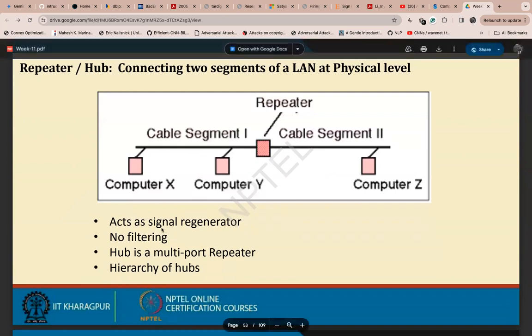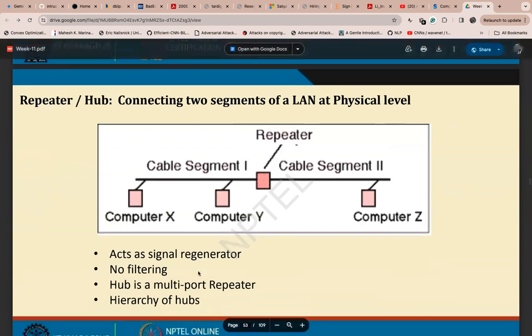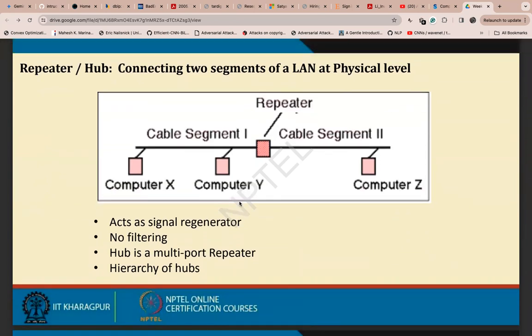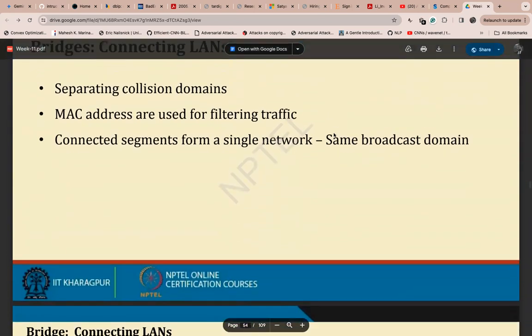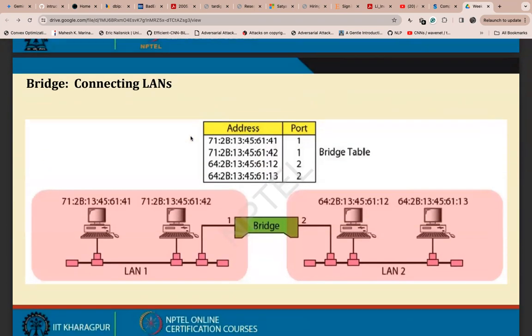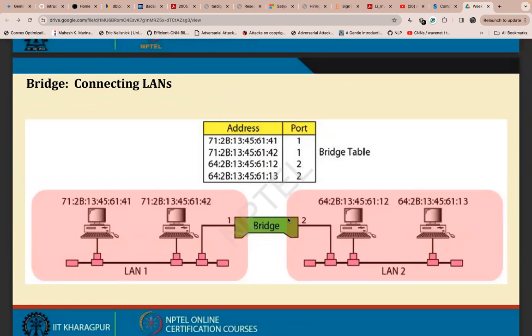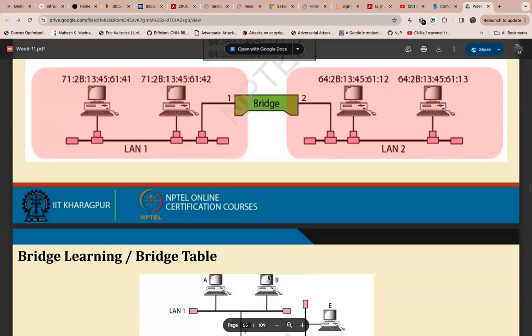Okay, this is information. So routers and hubs connect two segments of a LAN or physical address. Bridges connect LANs. So, like, there's a LAN 1 and LAN 2. A bridge is just like a bridge between these two LAN networks.